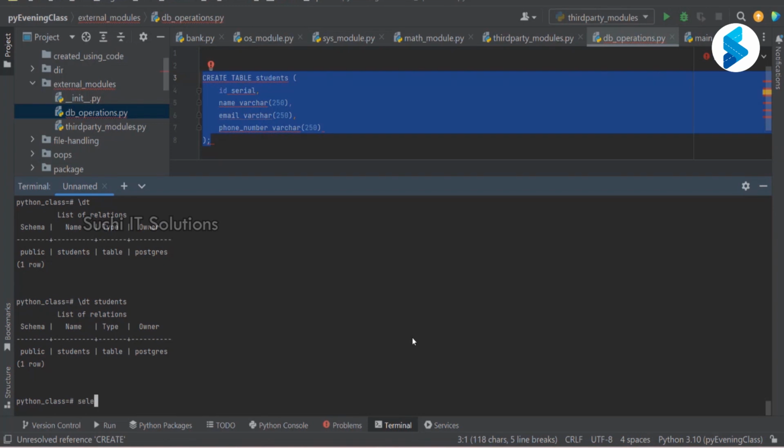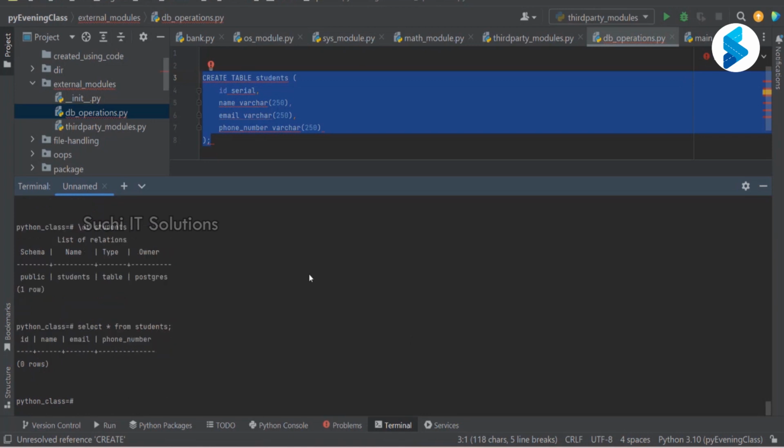Let me just say select star from students. Do we have any data here? Zero rows. Basically, it has four columns: ID, name, email, and phone number. Because there is no data in it, it gives zero rows. Now, how do I insert data into a table? Insert into table name values.